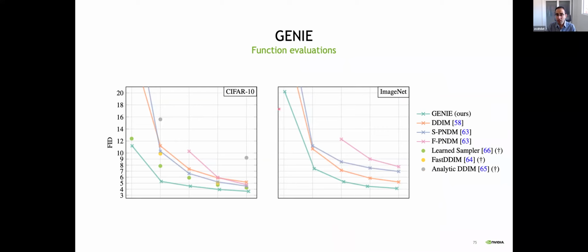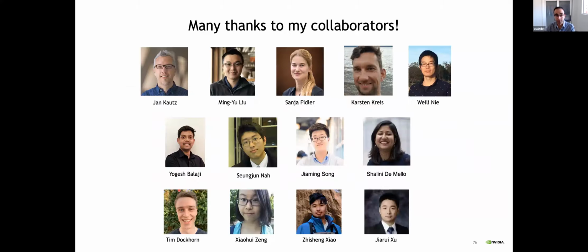So when we compare Genie to other ODE-based solvers proposed for diffusion models, we see that Genie outperforms these models. This is up to, I think, NeurIPS 2022. Compared to other ODE solvers around that time, Genie can outperform them with a lower number of function evaluations.